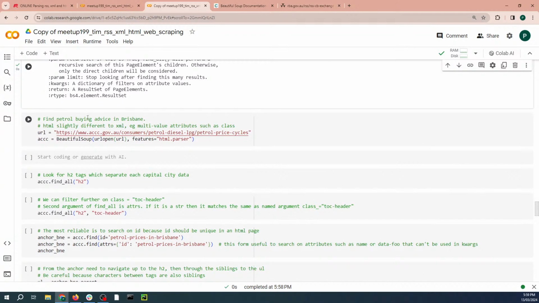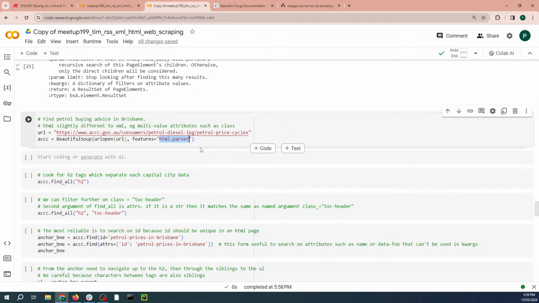Okay, so we've been looking at XML. Let's have a look at some HTML. The difference here is I've got a website, and we're going to use a different parser. We'll use the HTML.parser rather than the XML parser that we used.